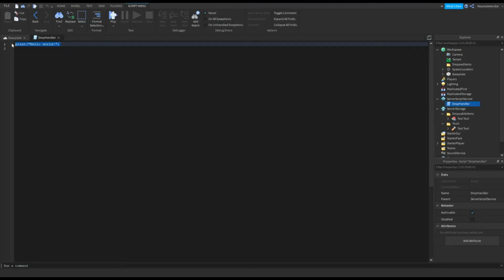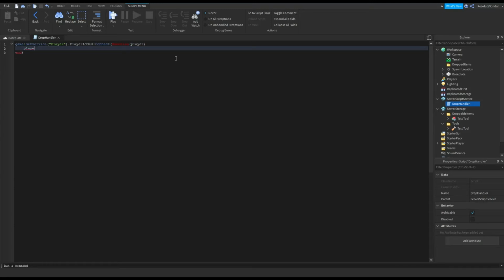This script is also insanely simple. So we're going to do game:GetService("Players").PlayerAdded:Connect(function(player). This particular part of the script is actually available on the Roblox website somewhere as a basic thing. So that just detects when a player dies.